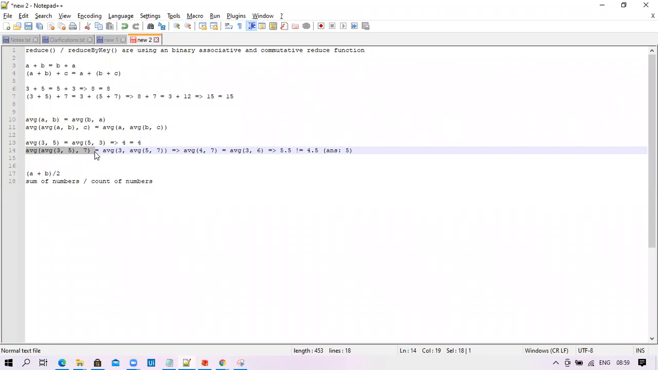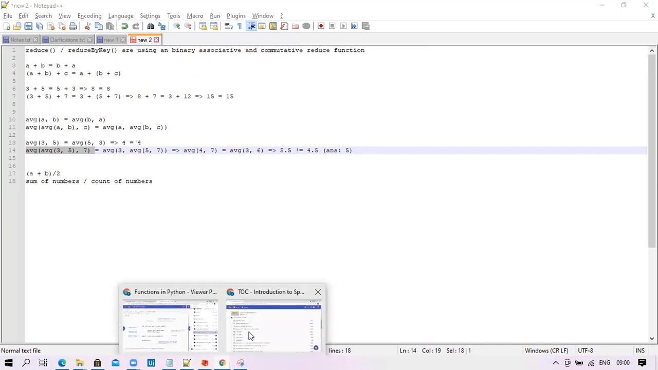So we are saying everything can be solved in a distributed manner, provided you have the logic for how to break it into multiple smaller pieces and then collate the values. That's basically about the reduce function and reduceByKey function. You should always try to use an associative and commutative function, otherwise you may get a different result altogether.